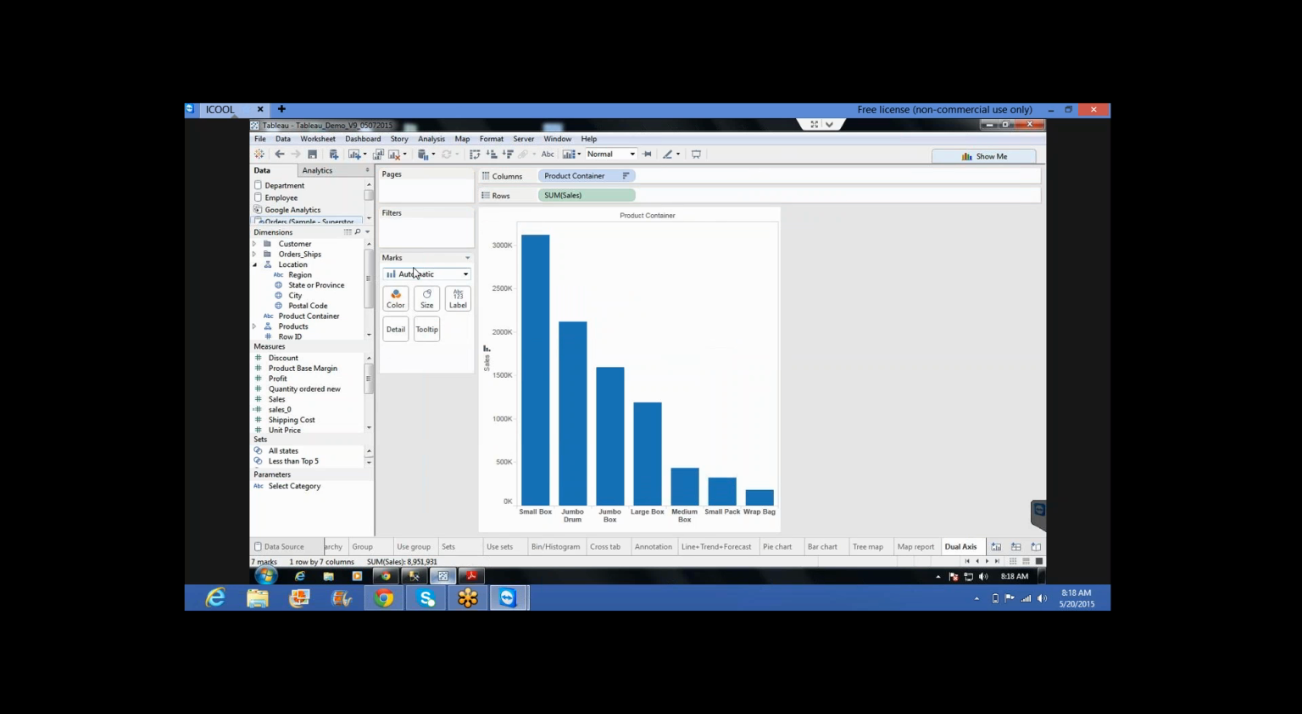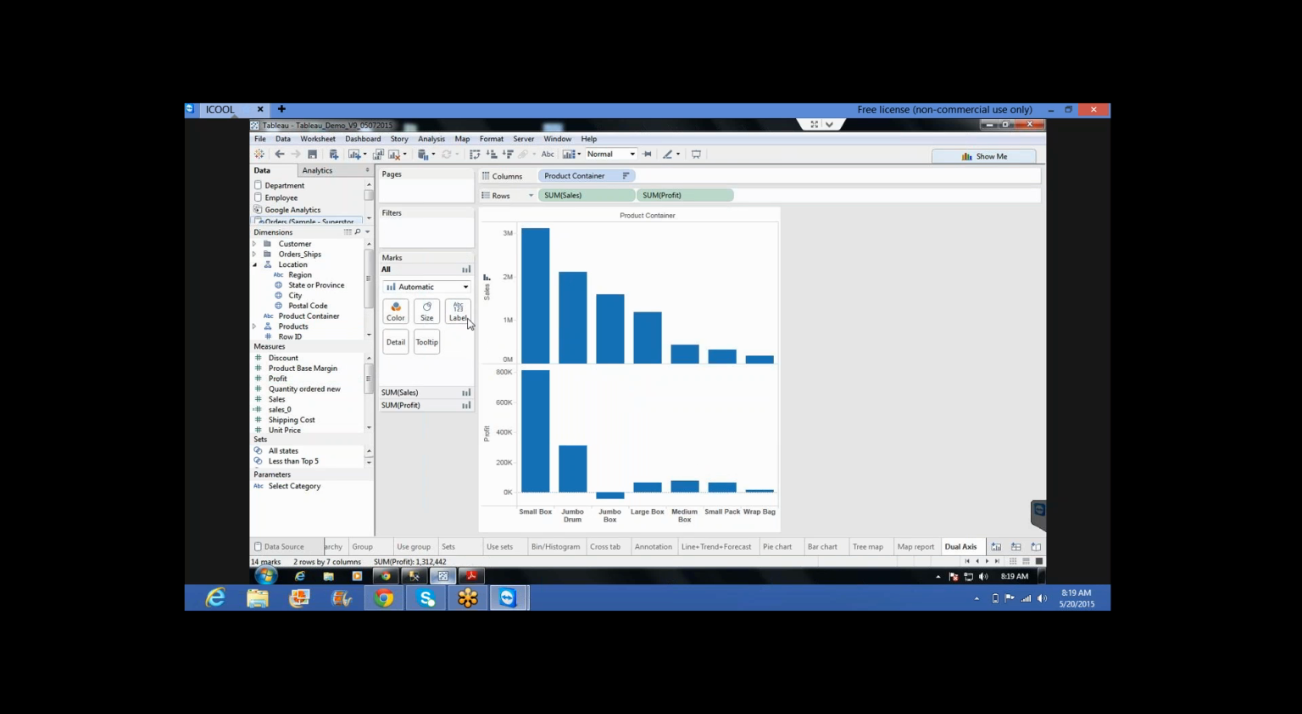How many mark shelves? This is one box, the entire box. How many boxes are you seeing right now? Only one box. But whenever you drag and drop the profit to here, then in the next moment you can see three boxes: one for all, one for sales, one for profit. Three boxes, three mark shelves.